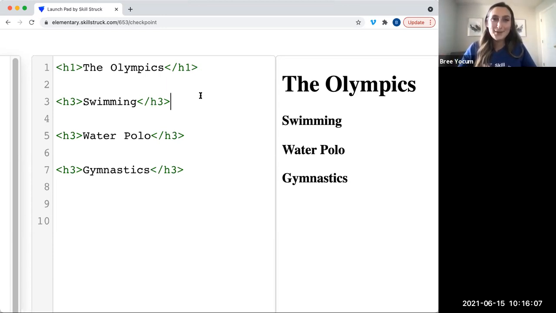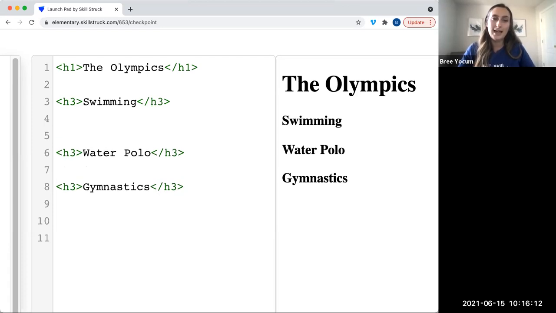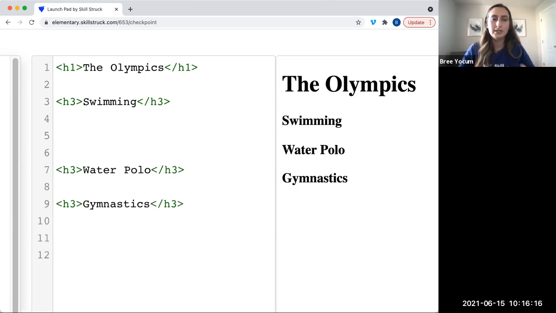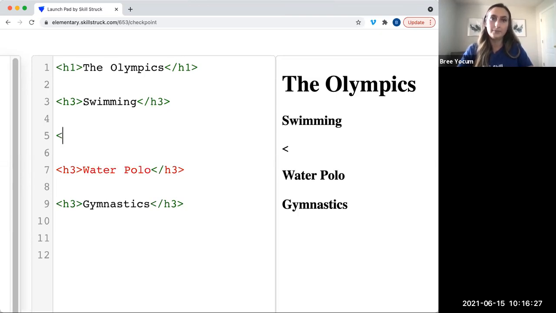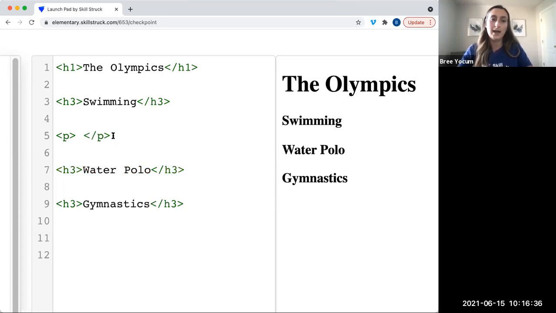They're pretty simple. So the way I'm going to do this is I'm going to enter underneath my swimming header tag. Again, you can enter as much as you want. It just helps you keep your code clean and organized. So for the paragraph tag, it's going to look kind of similar. We're going to do our open angle bracket, and then you're going to do a P for paragraph. And then just like before, you want to do a closing tag. So it's going to look just like the opening tag with that slash.